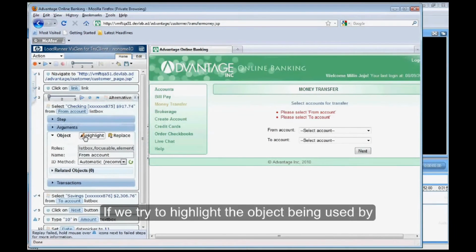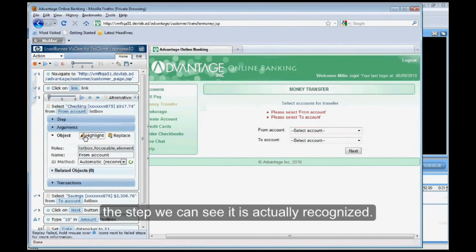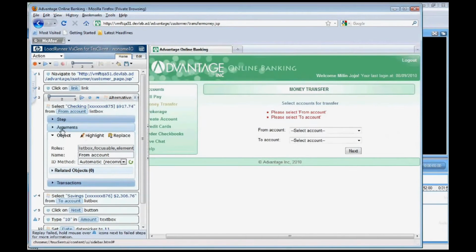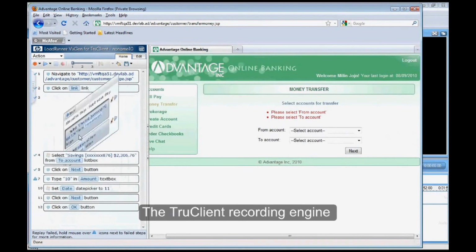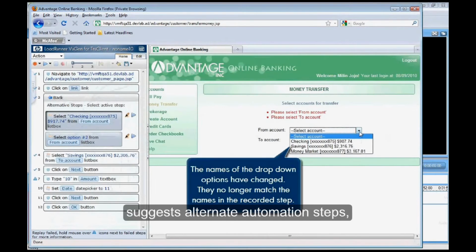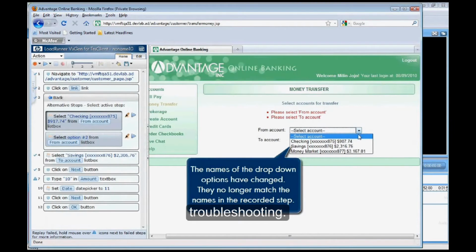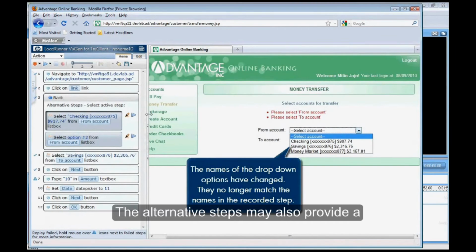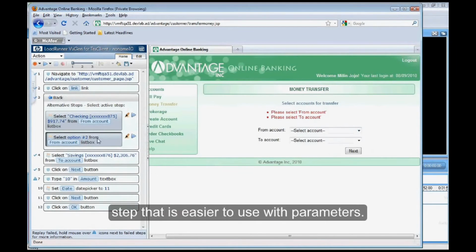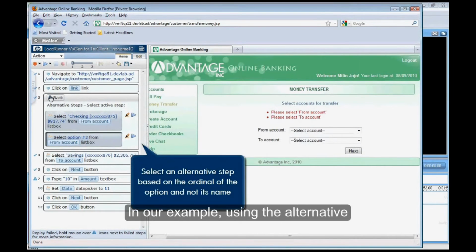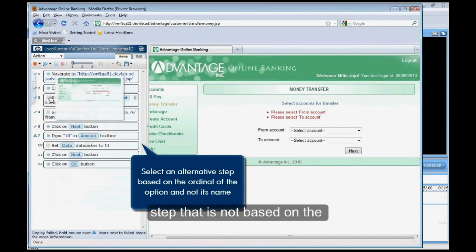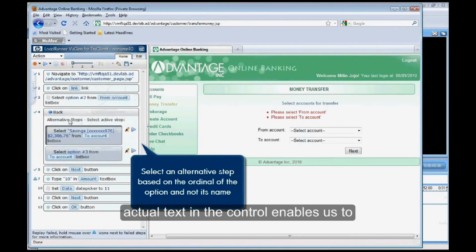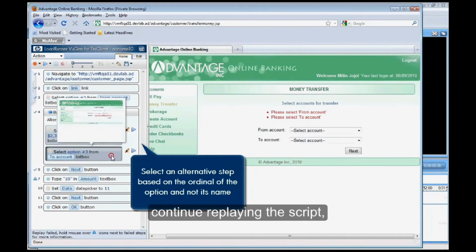If we try and highlight the object being used by this step, we can see it is actually recognized. The TruClient recording engine automatically understands and suggests alternate automation steps, saving you time on script debugging and troubleshooting. The alternative steps may also provide a step that is easier to use with parameters. In our example, using the alternative step that is not based on the actual text in the control enables us to continue replaying the script, as we will now see.